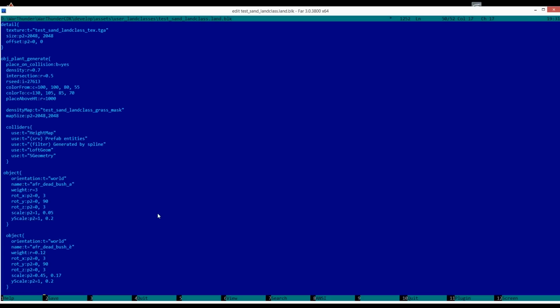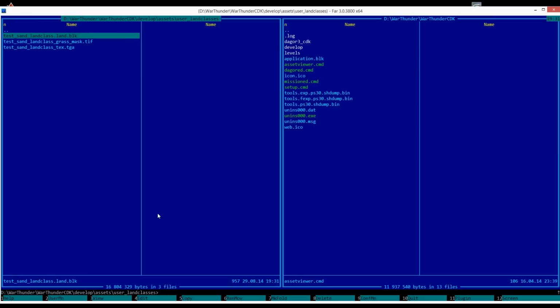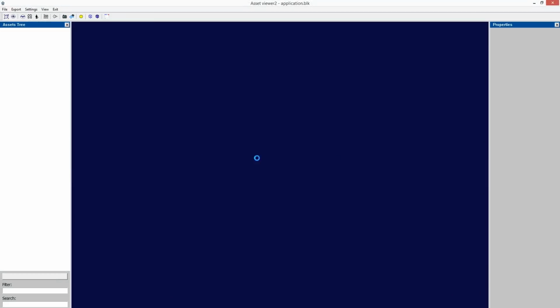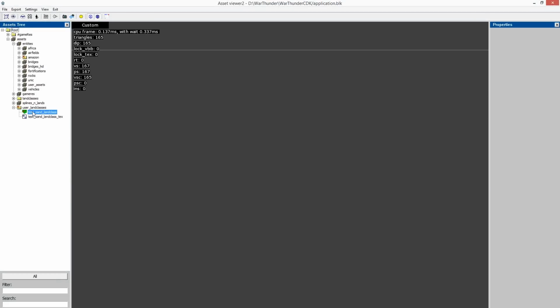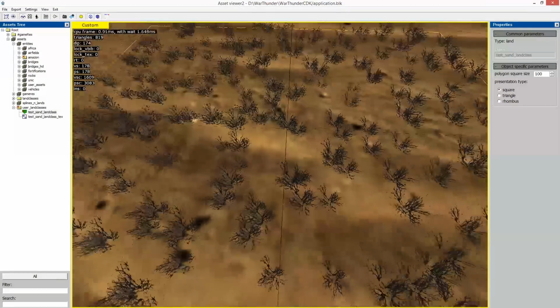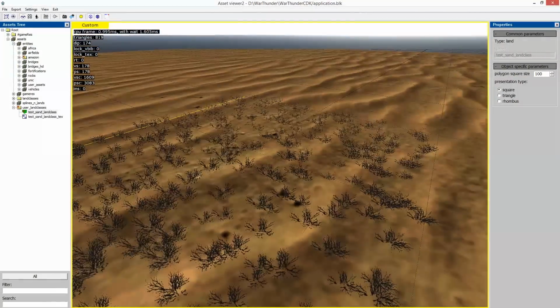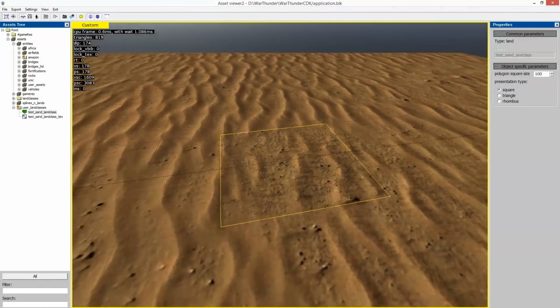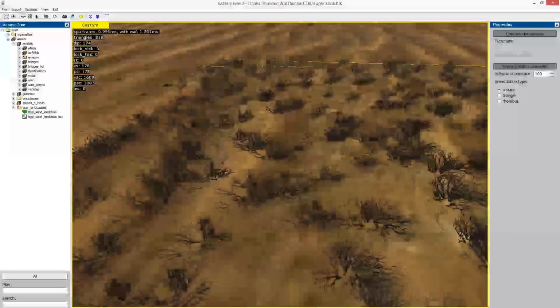Now, we save our land class, exit, and launch Asset Viewer to make sure we've done everything correctly, and that there are bushes growing on our land class. We examine our land class. Everything looks okay, but the density seems a little higher than in real life. You don't see so many bushes in the desert.